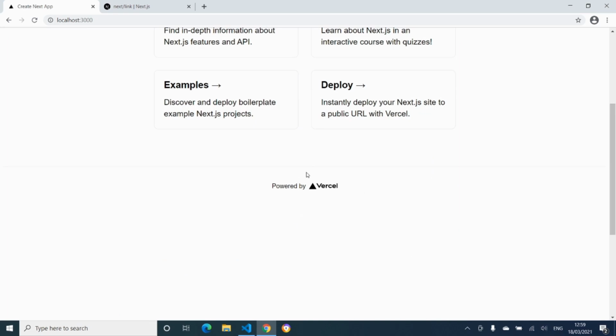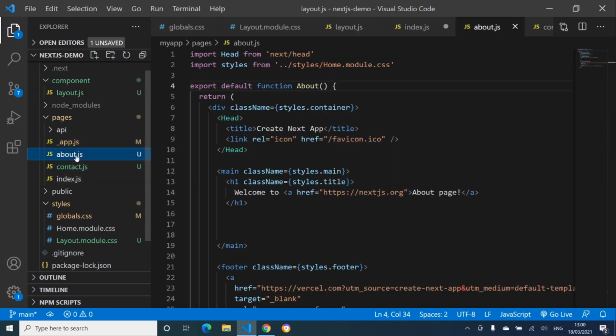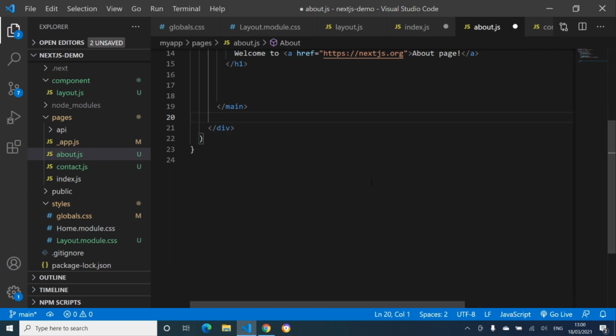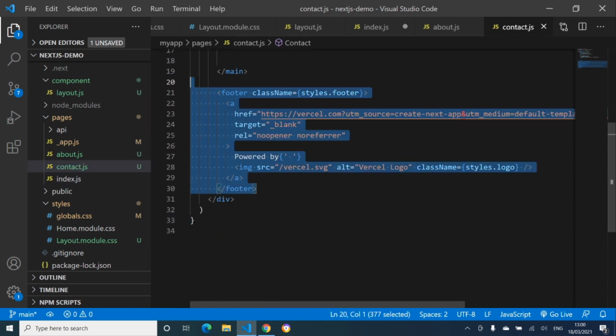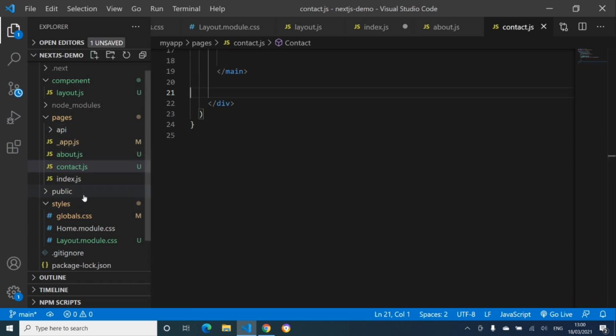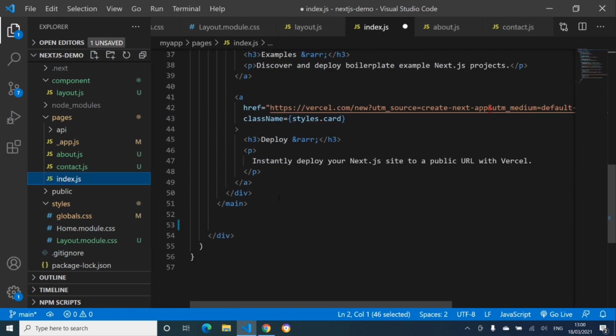So I can just remove that from the index page. I can just remove the footer from there. Just tidy it up and save it. And on the contacts, remove the footer from there. Save it. And on the index page, remove the footer. I'll save it.